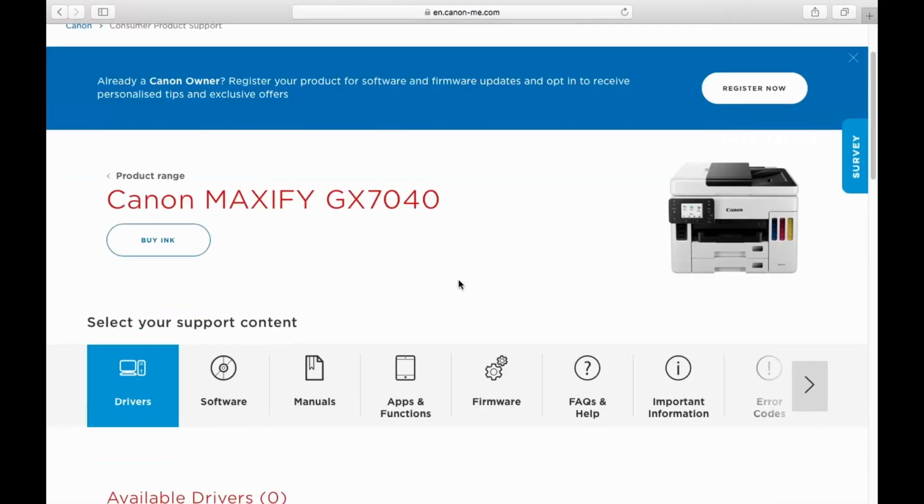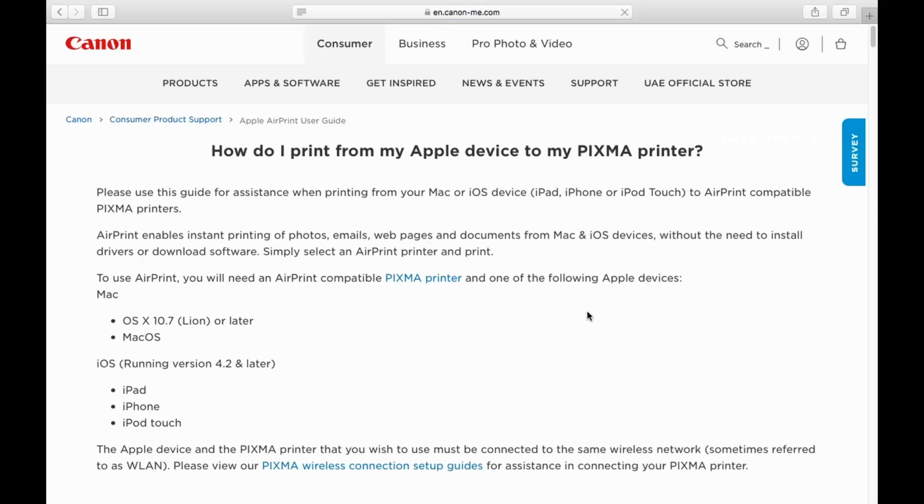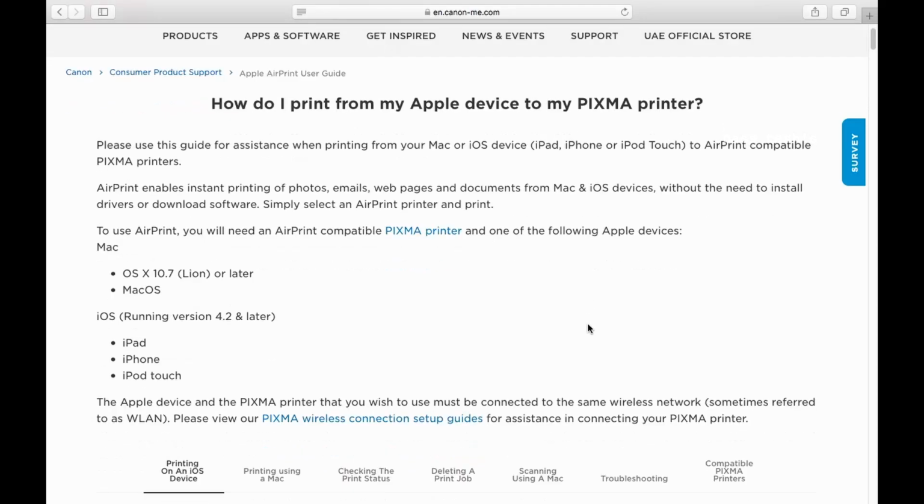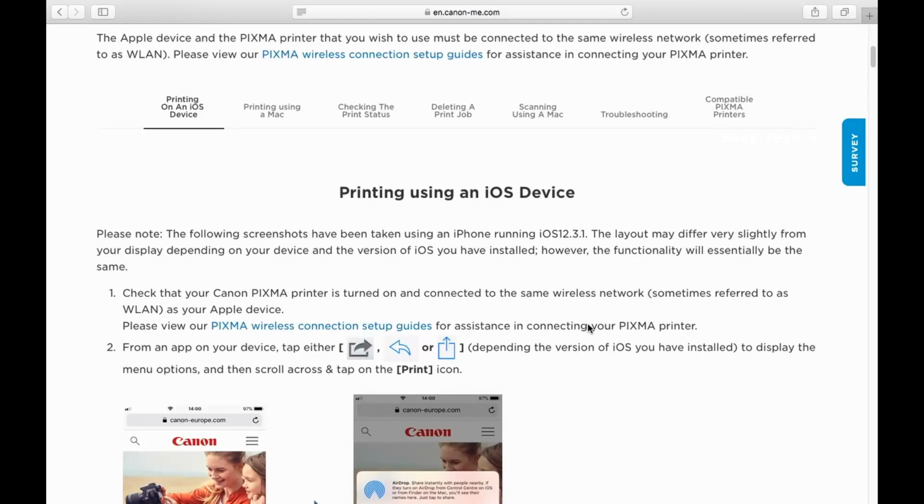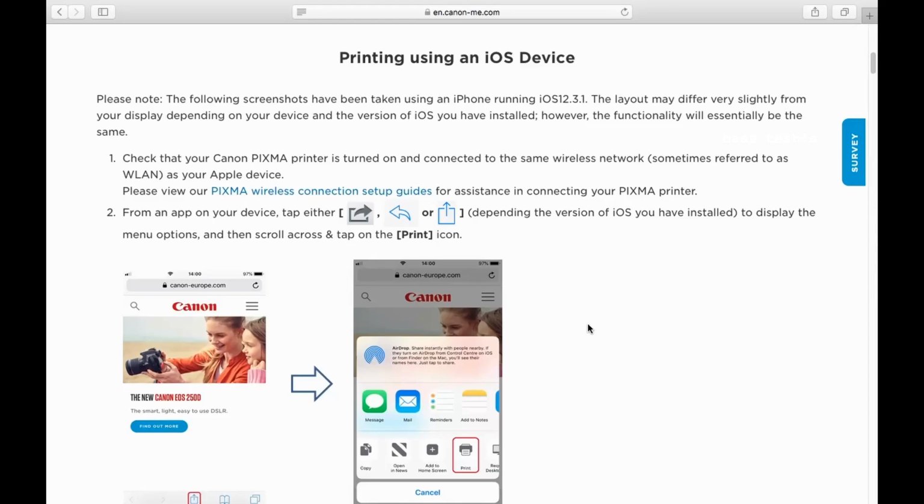So under drivers you can find automatically the driver picks, but in this particular model there is no such driver required, since it can be done through AirPrint. AirPrint is the application which is available on the recent Macintosh platforms. It's iOS devices like iPad, iPhone or iPod. So when you use Apple devices like these, iOS 4.2 and later, you can print through AirPrint.